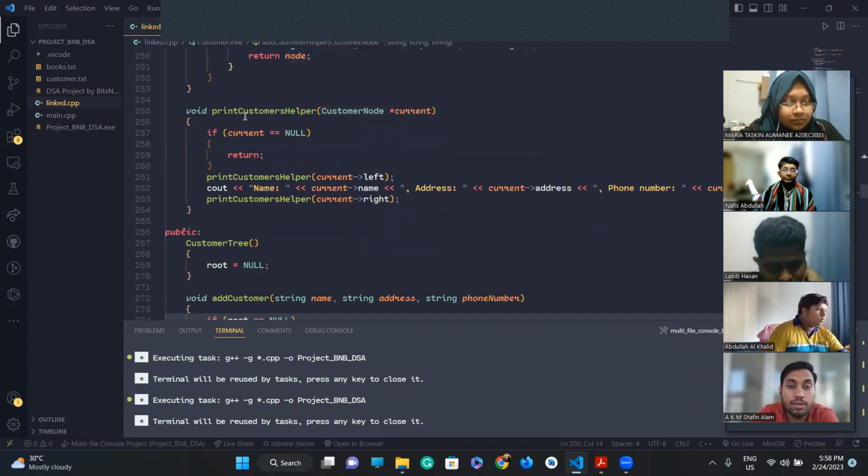Then we have void print customer helper that will print all the details of the pointer.